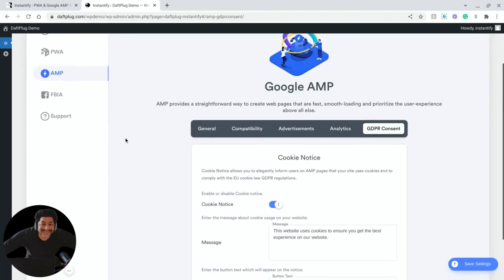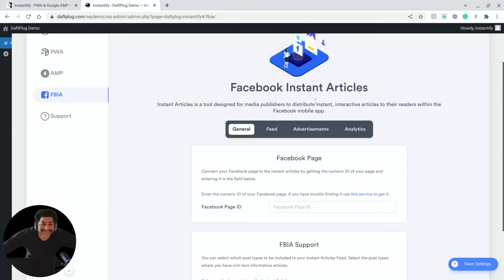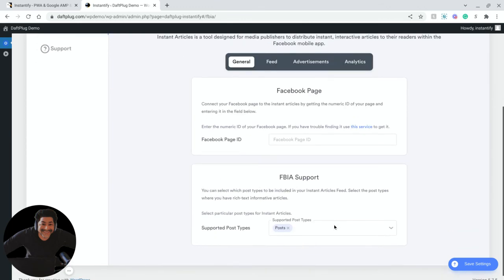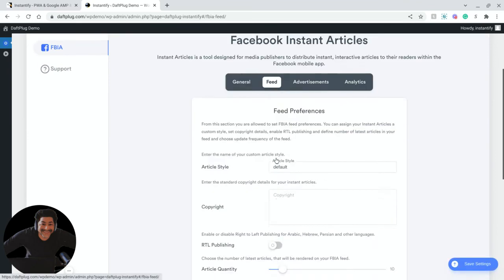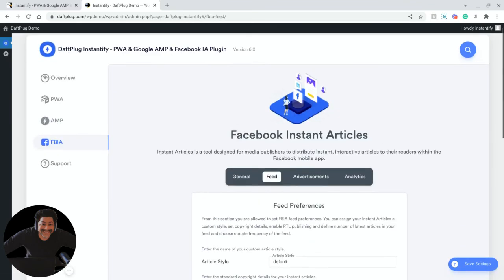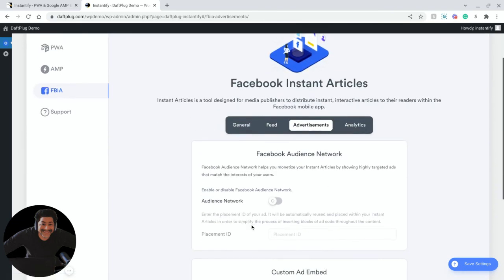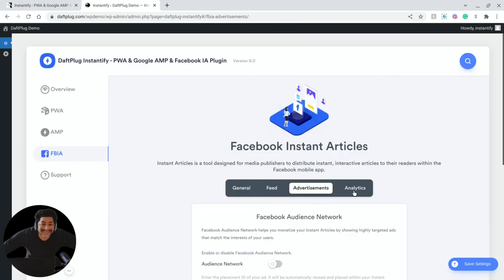Here's for your cookie notice. This is the Facebook install for your Facebook ID here with your posts. This will get some feed right to your Facebook pages. Advertisement, if you want to advertise through Facebook, you put the information there, your placements, your analytics.